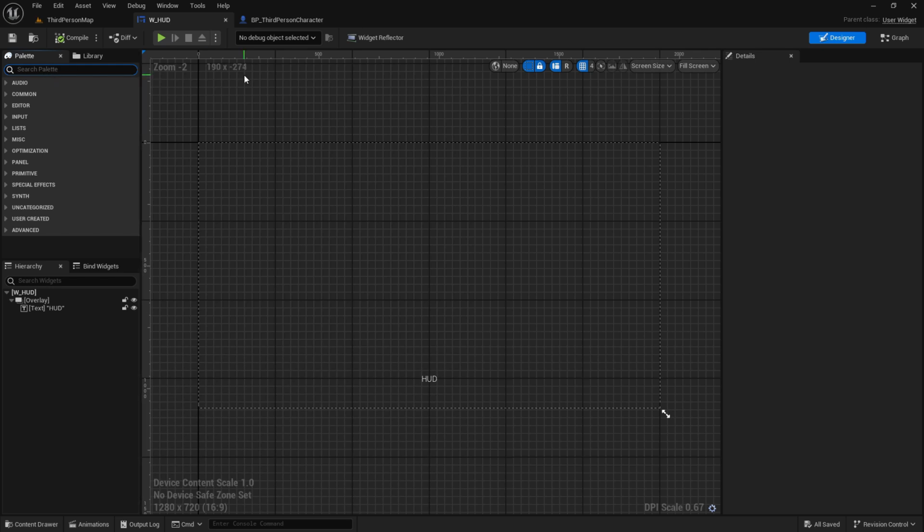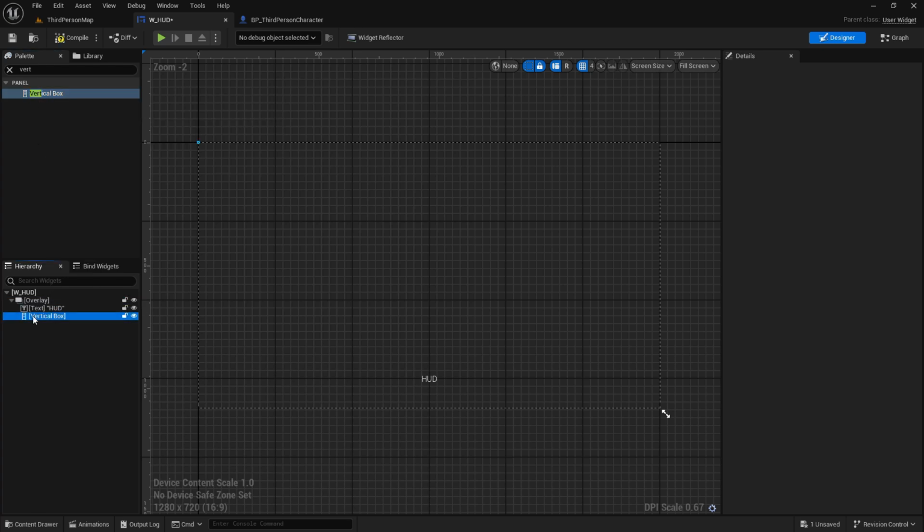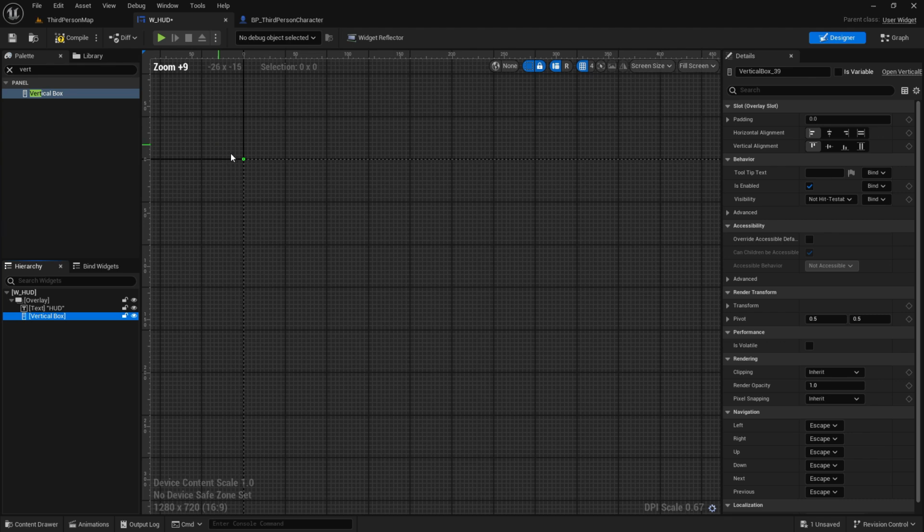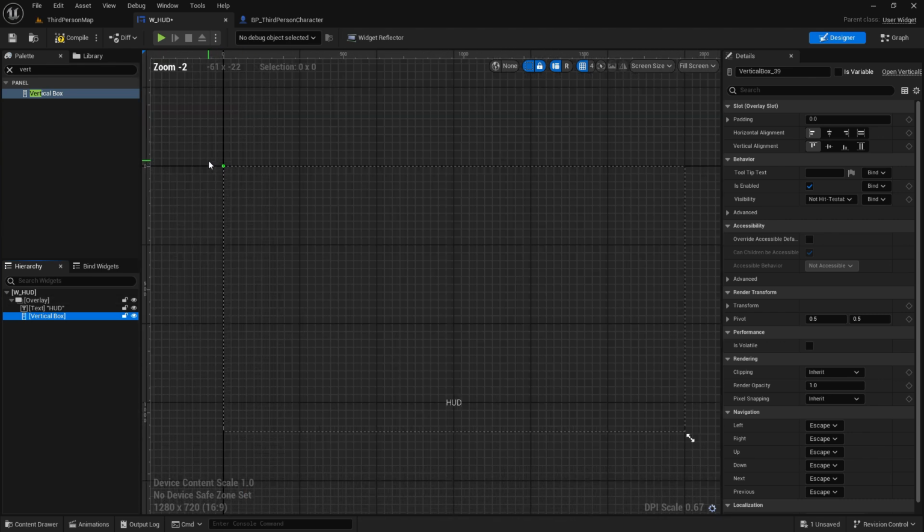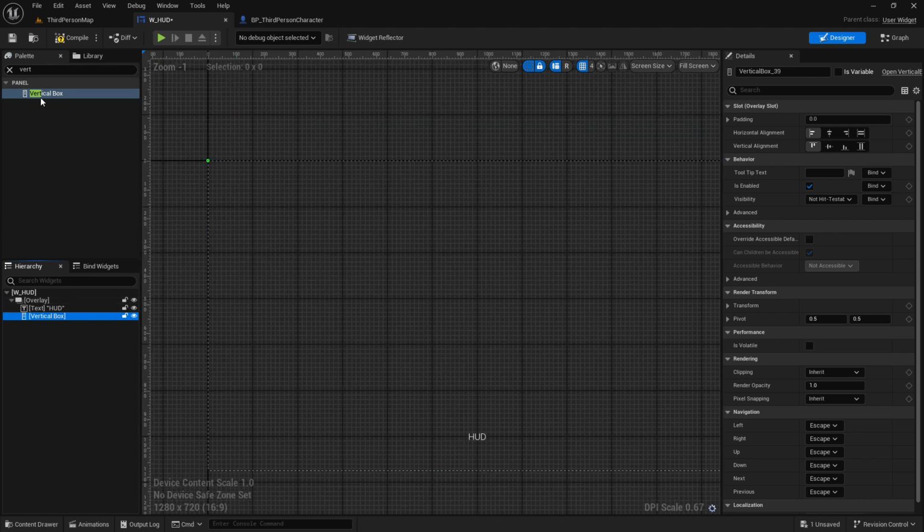Since we don't have any textures, I'm going to do this the hard way. I'm just going to get a vertical box. A vertical box is a widget that allows us to place many widgets vertically. So we get the vertical box, and you can see it's empty. It doesn't have anything.